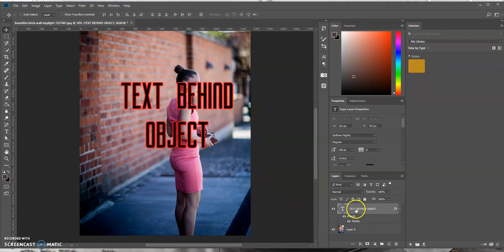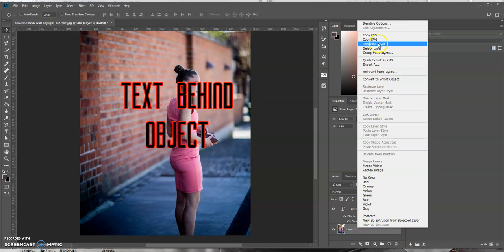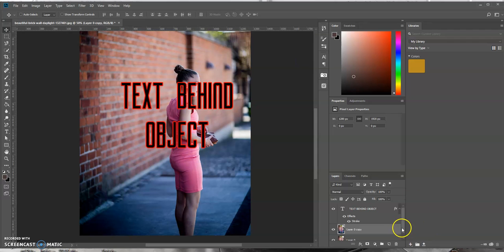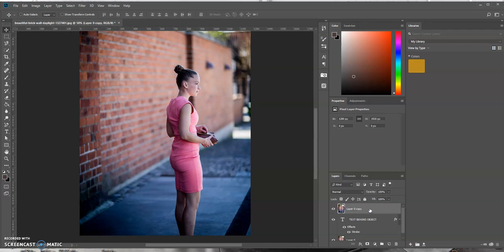Now your next step is you want to duplicate your image layer. So you want to make sure your image layer is selected. Right click on it, click on duplicate layer, and then it just asks you to name it. I'm just going to accept the default, click OK. It duplicated the layer. Now we want to move that layer above your text layer. So make sure you select it, click and drag it, move it above the text layer.